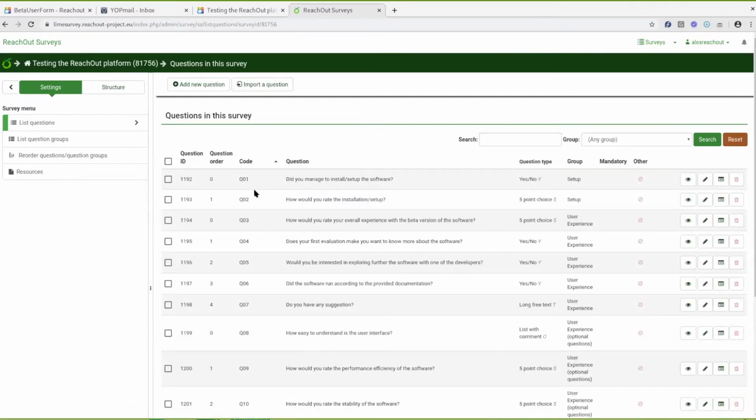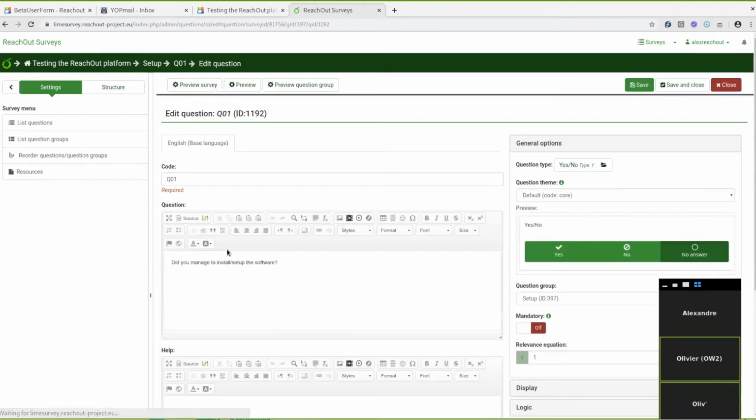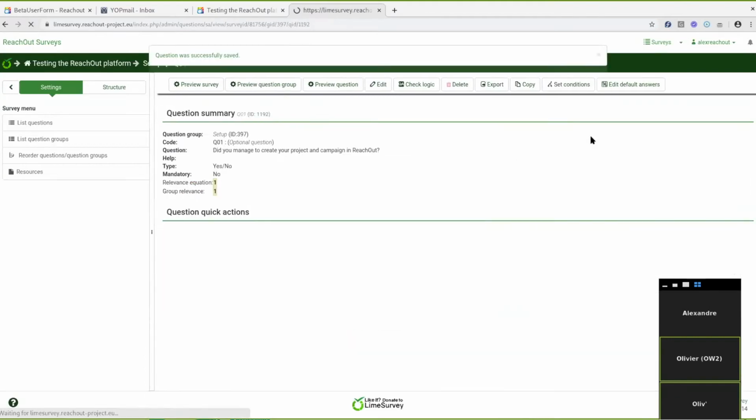You can customize the questions if you like, if you want to. So typically, the first question is about, in general, managing to install and set up the software. So here, if I want to edit this question, remember we're doing a beta testing campaign for testing the ReachOut platform, so there's no software to install. So we could write things like, did you manage to create your project and campaign in ReachOut? So that's a typical customization you may want to do.